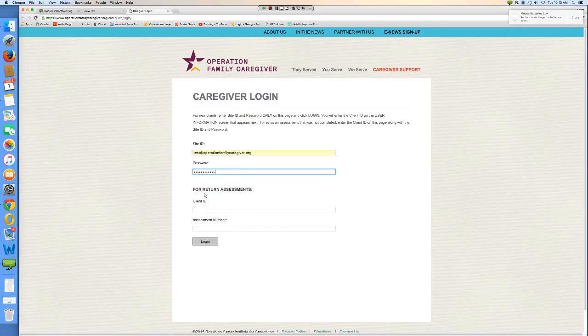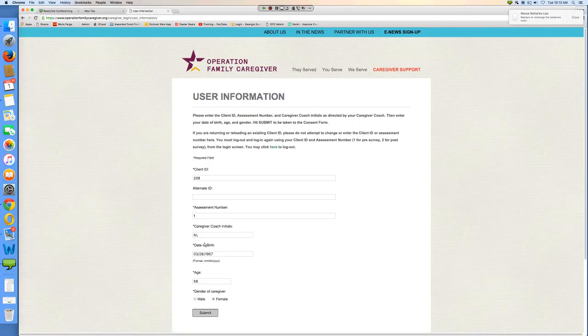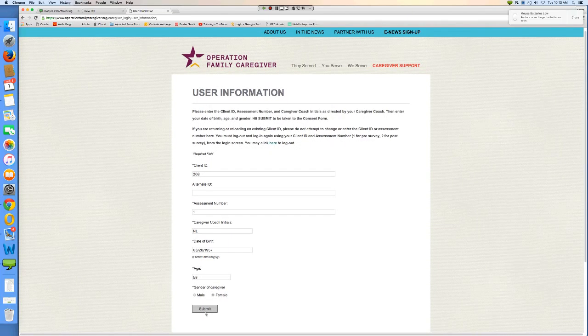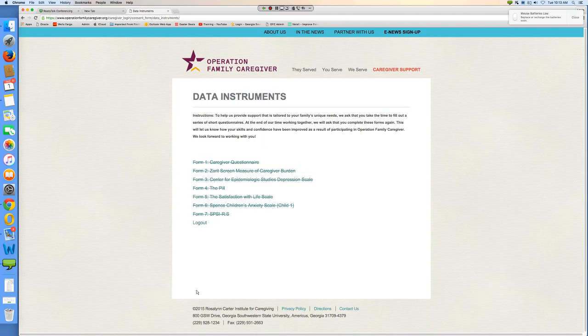Okay, so when you as the coach are going in to view these forms, you're going to enter the client ID and assessment number under Return Assessments. So I was client ID 208, and you want to look at my assessment number 1. Okay, so you're going to hit Login. Now that user information page is going to show up. You don't do anything here, okay? You don't change anything. You don't enter anything. All you have to do is go down and click Submit. And there are the instruments.